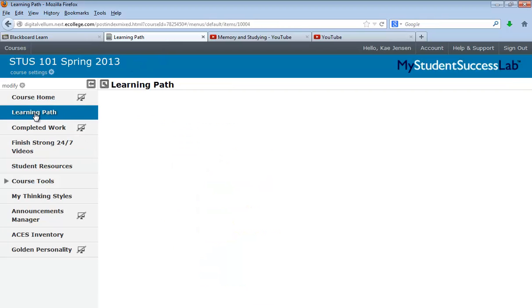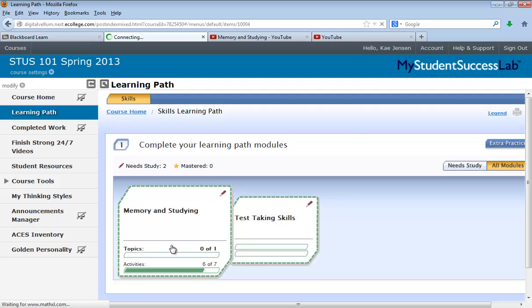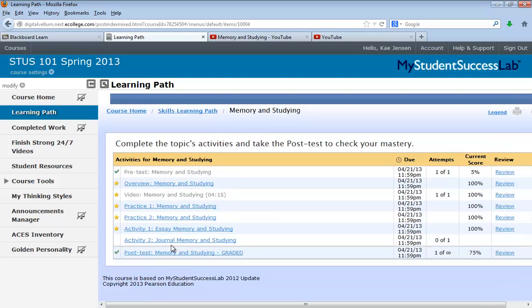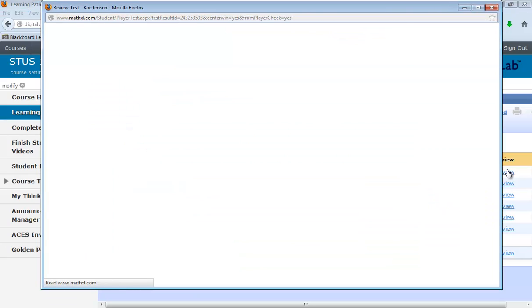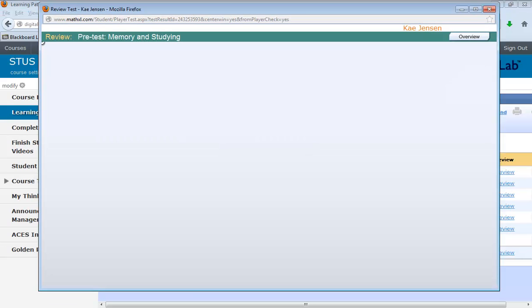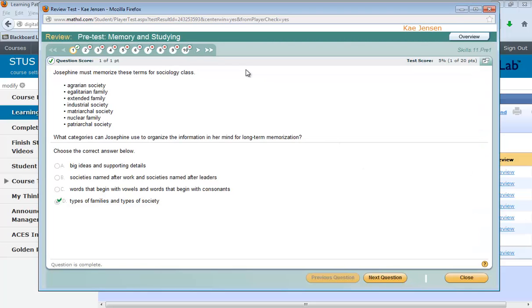I just return to the learning path, open my module, and I get back to where I started. I hope this answers your basic questions about how to navigate in My Student Success Lab. The tests are fairly straightforward. Once you've taken it, you can open it to review. And you'll see when I review this test that across the top, I have a green check mark when I've answered the question correctly, and I have a red X when I've answered the question incorrectly.